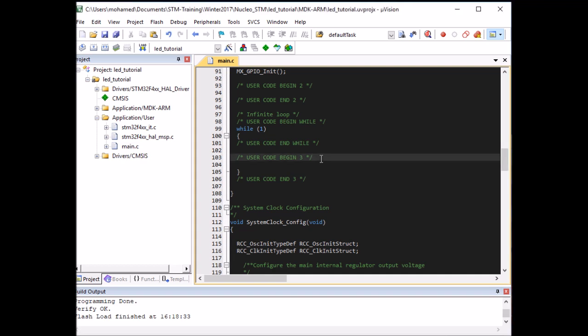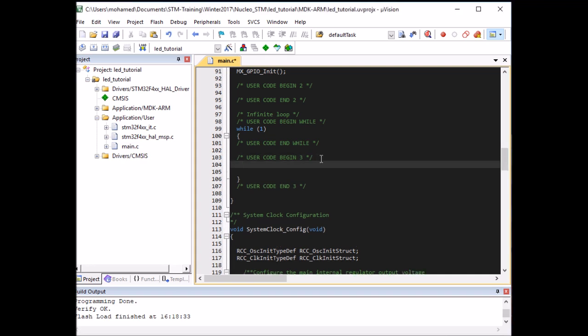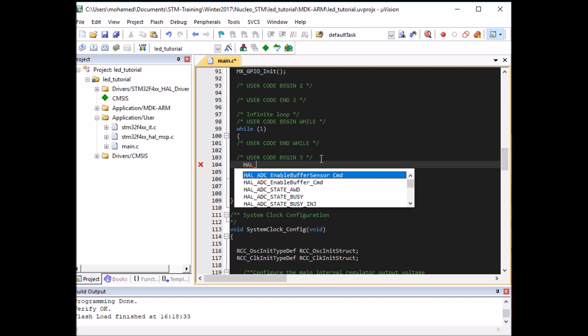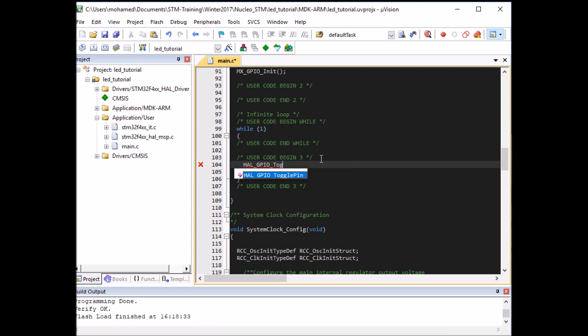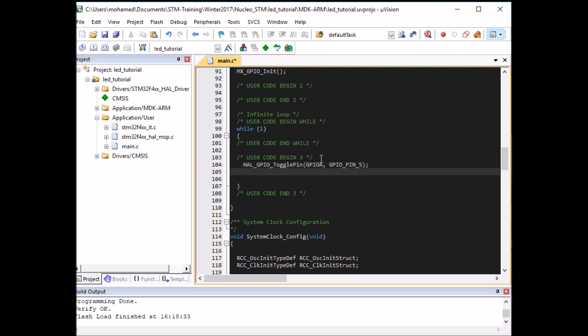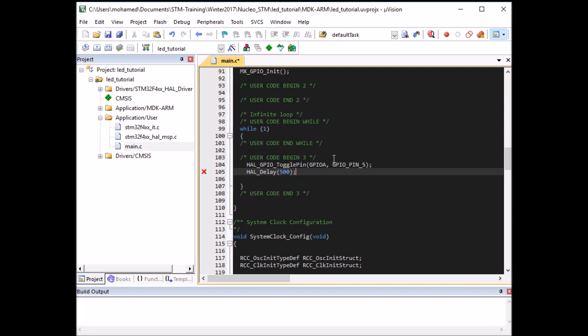What we're going to do is toggle PA5 every 500 milliseconds. To toggle a pin state, use a function called HAL GPIO toggle pin. This function takes a few parameters. Take the port, so this one is on port A, so GPIO A, and the pin number, which is GPIO pin 5. And then a delay of 500 milliseconds using the HAL delay function. And that's everything we need to do.